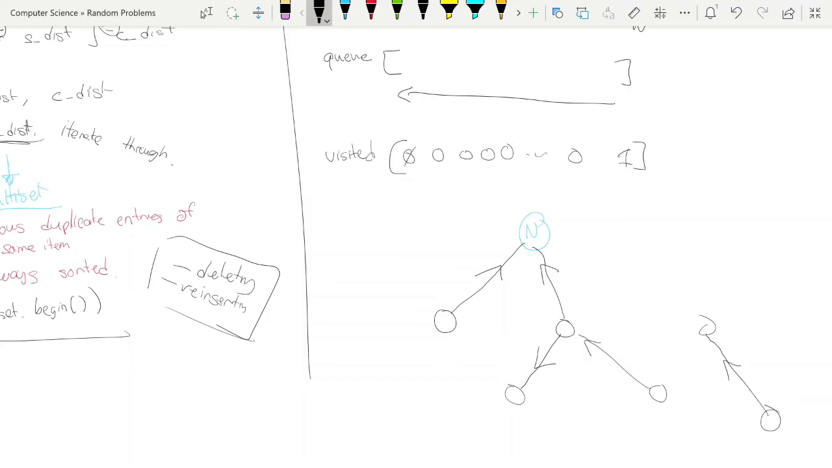Now, because we're trying to search the ways that something can go to n, the easiest way to do this is to reverse all these directions and see where n can go to. So let's reverse this direction, reverse this direction, reverse this direction, reverse this, and reverse this. Now we can do our algorithm.